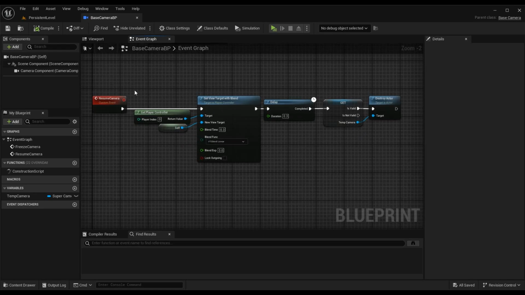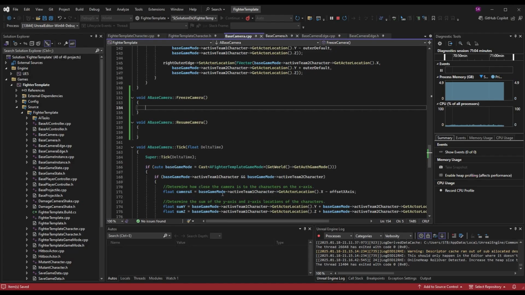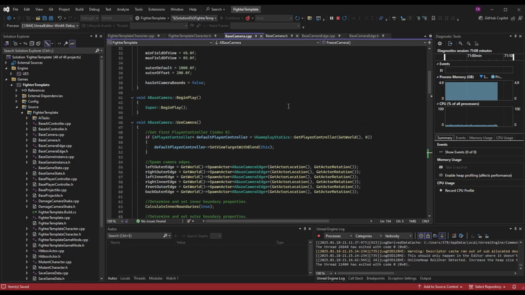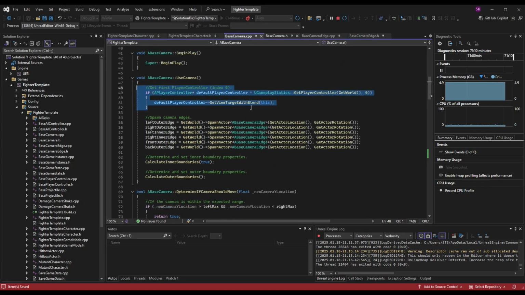So first thing we're going to do is set view target with blend. This is what we did, the use camera function that we have in code, and what we were previously doing in the use camera and blueprint function or event right here. We're determining the first player controller, or the player controller that we want to use to look at this camera, and then we're setting their view target with blend to be this object, which is the base camera. Basically, what this is doing is allowing us to look through that camera, see what the camera is seeing.